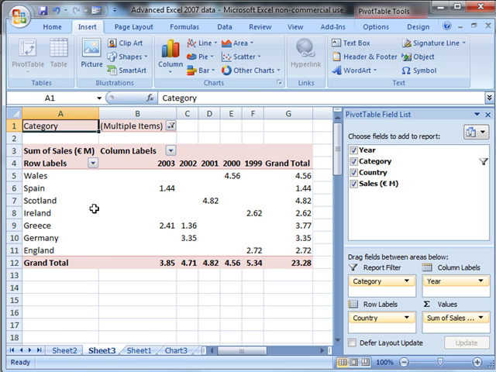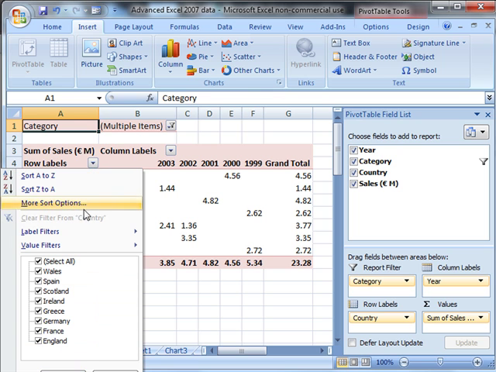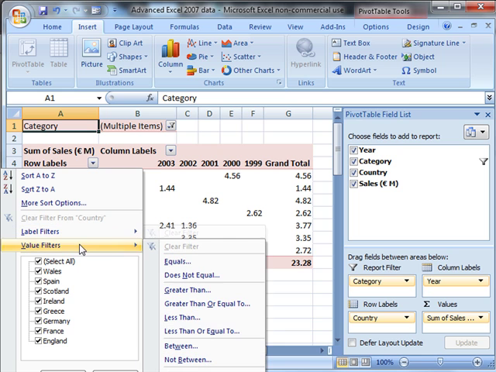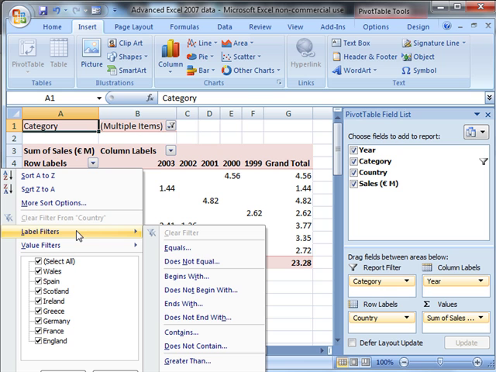We can also use the label filters and value filters to bring up a more complex search. So if we do label filters first, we've got all these things to choose from. We can have equals, does not equal, begins with. For example, you could find all the countries that begin with the letter E.